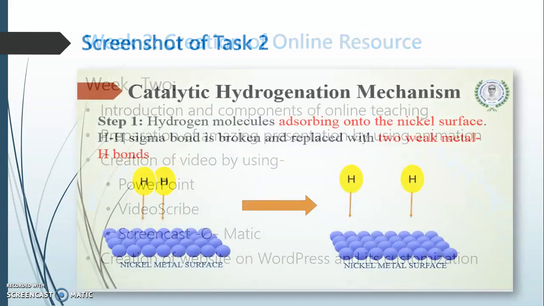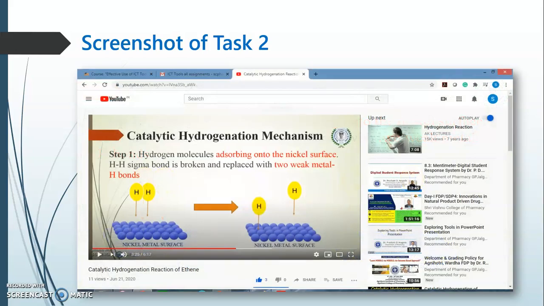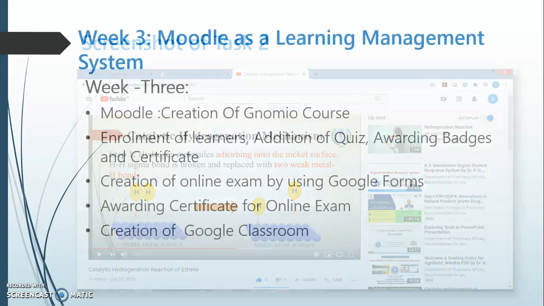And the week 2 task is there. We have to prepare one presentation, then we have to make its video by using any software or this PowerPoint narration. Then we have to upload it onto YouTube. I made this presentation, that is the catalytic hydrogenation of ethene, and by using some animation, we have to make our presentation interactive.